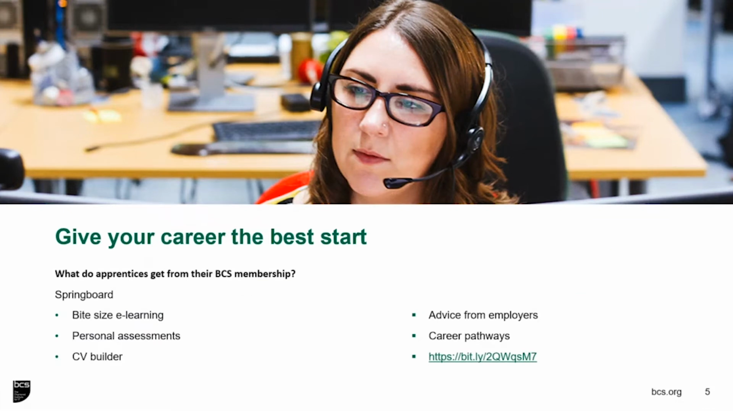So Springboard is a bite-sized e-learning platform that covers everything from personal development, personal assessments, through to skills coaching. And that can be a lot of business skills training, for example, project management, chairing meetings, taking minutes, asking for promotion. Lots of material in there that will help apprentices develop their career pathway and strengthen their position within the workplace throughout their apprenticeship.